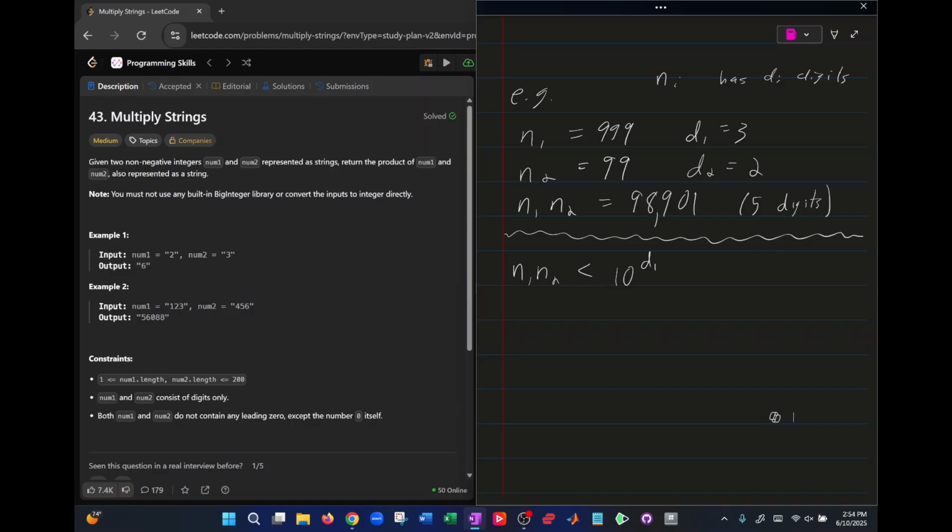Okay, so n1 is strictly less than 10 to the power of d1, and n2 is strictly less than 10 to the power of d2 by the same argument. So the product is less than this, which is equal to 10 to the power of d1 plus d2.